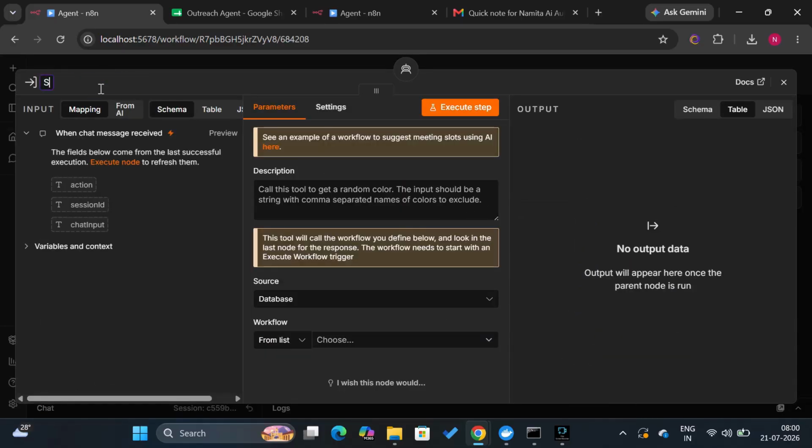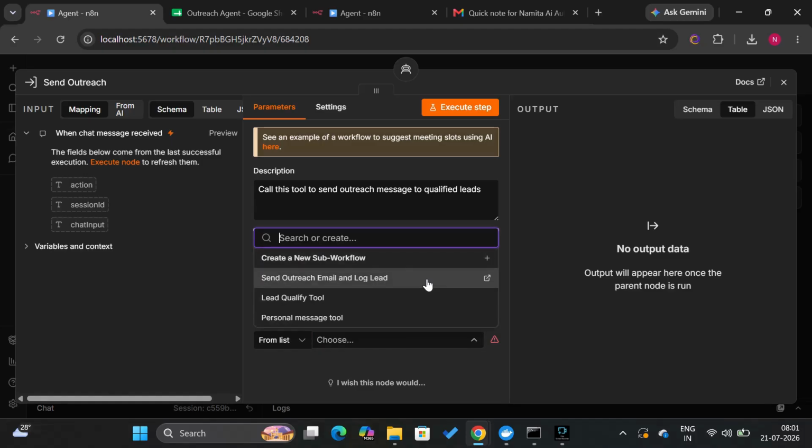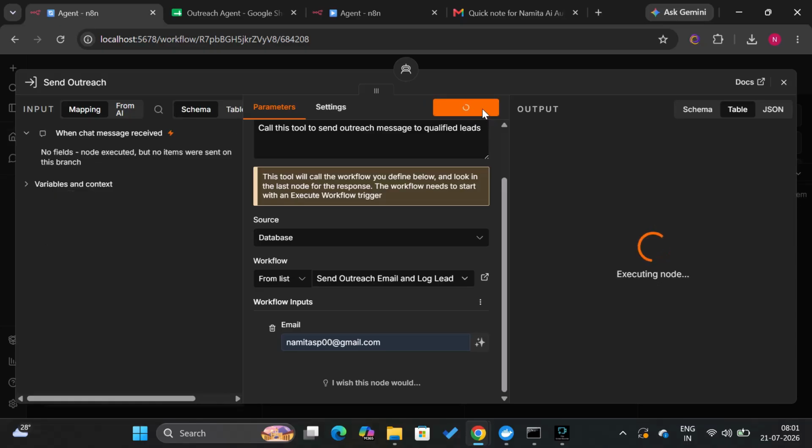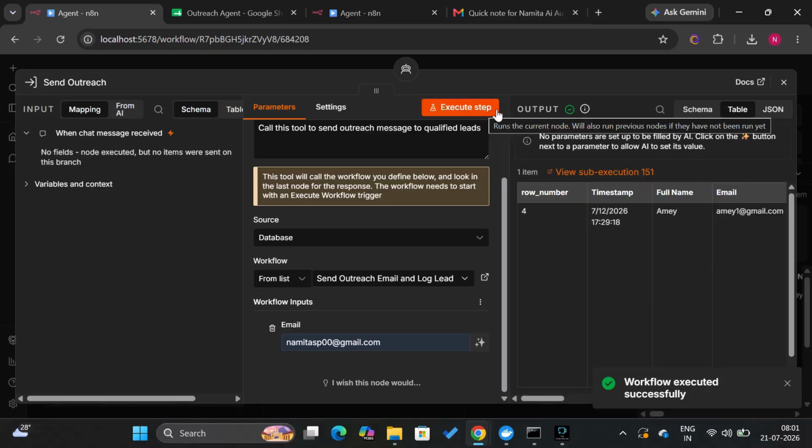Now coming back to our previous AI agent, we just have to use the call n8n workflow node and rename it as send outreach. Write the description something like this into it. Now choose the workflow we just built, and here we have to enter our email which is going to trigger that workflow. Now execute the step.